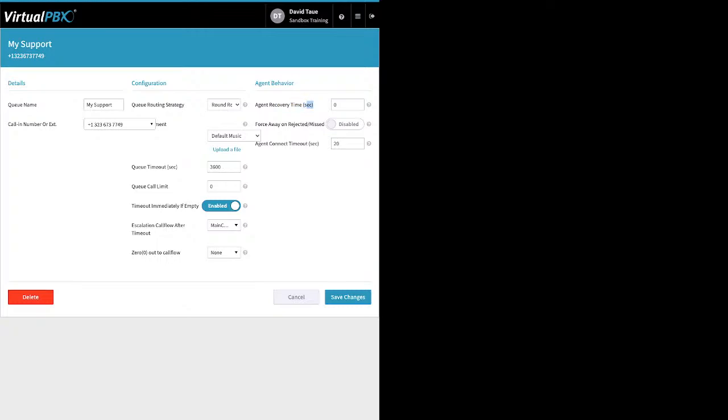Agent behavior, agent recovery time measured in seconds, anywhere from 0 to 30 is fairly typical. This is how much time your staff has after they're done with a queue call before the system offers them another call from that queue. So if you set it to 15 seconds, they have 15 seconds to get a sip of water, finish their notes, etc.